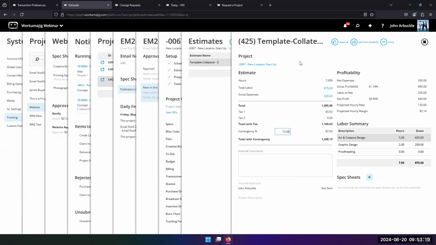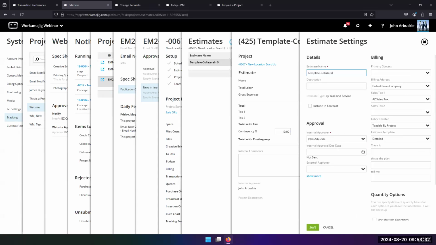Okay. So now you can see that I do get an approval button on this, and this can also be controlled as part of your workflow. If we're talking about the estimate, always on the estimate setting, we're going to have this internal approver. Okay. So how does this get set? By default, it's the project manager or account manager on the project, kind of who created it. They're the ones who would be the approver on it.